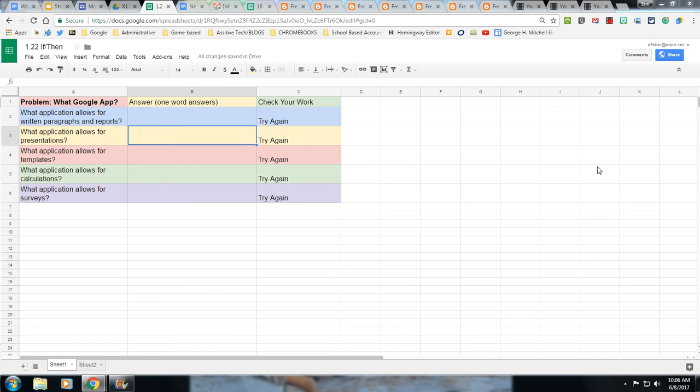This is Erin Fisher, Technology Integration Facilitator for the East Bridgewater Public Schools, and this is an example of an if-then activity that you can do within Google Sheets.